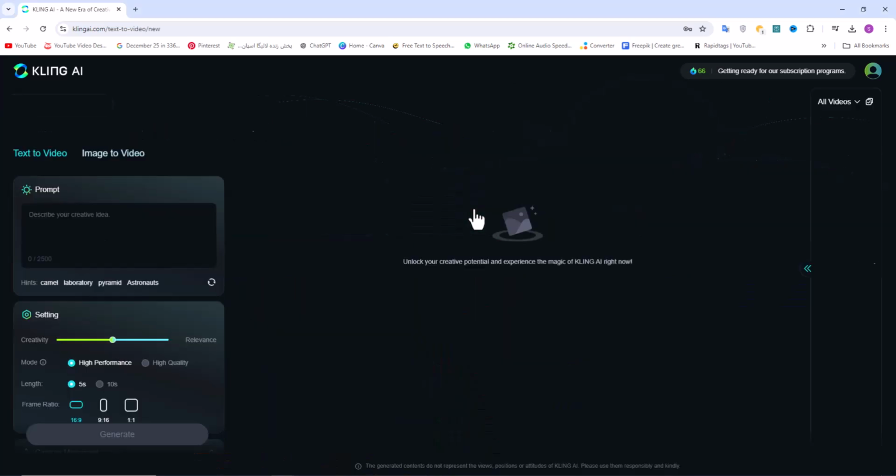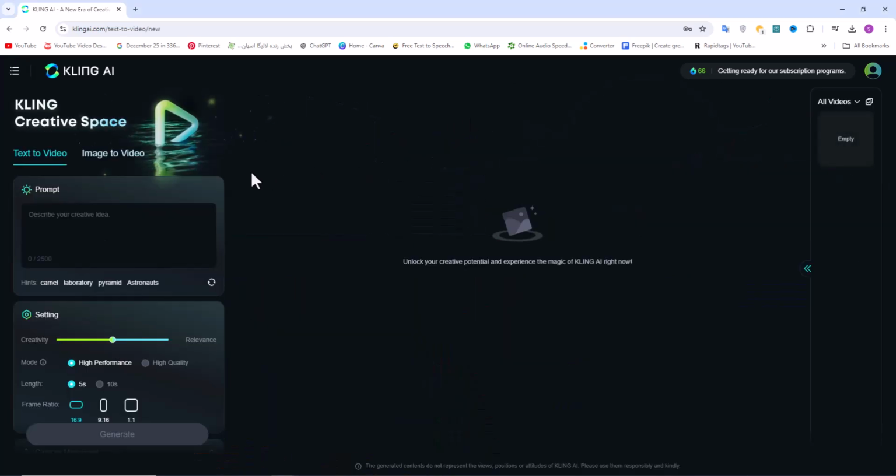Now let's go to making our video. Here you can use two options: text to video and image to video. Now I want to generate a video with a prompt. Write your prompt here.